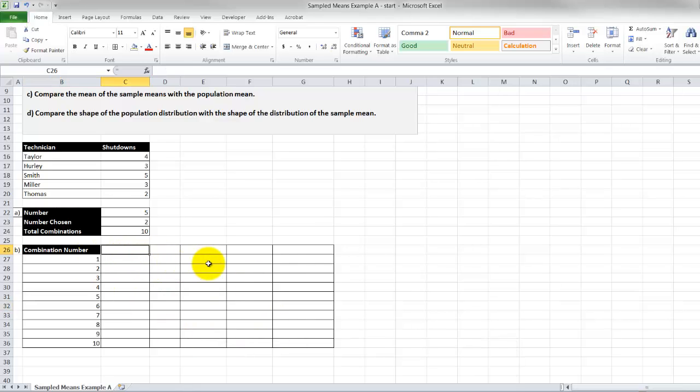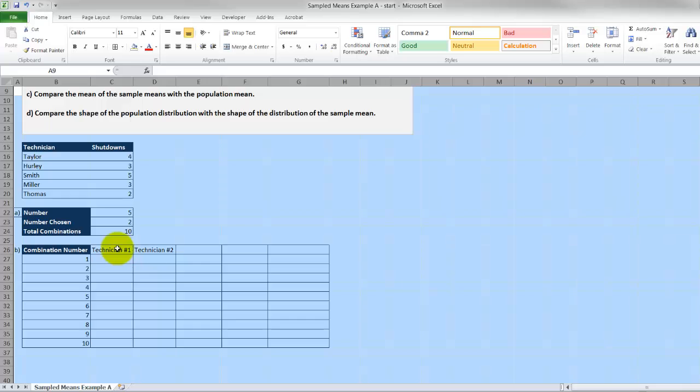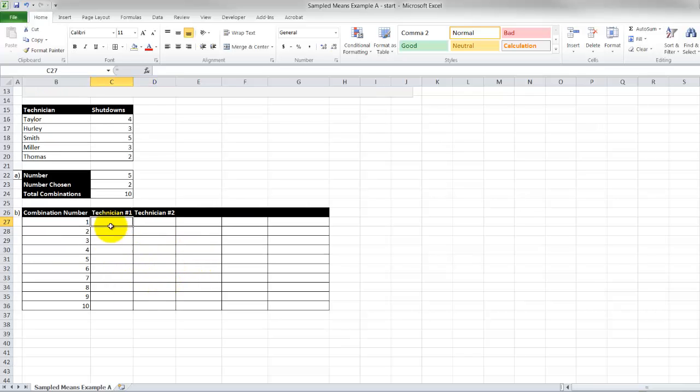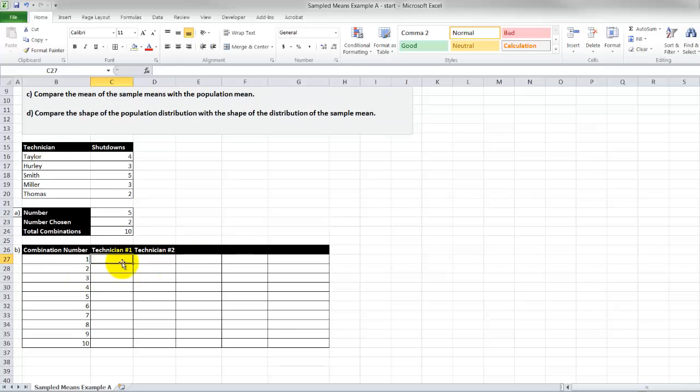We'll have a column for technician number 1. I'll just put Technician 1 here and Technician 2 here. And let's go ahead and format this table the best we can. So what are we trying to achieve with Technician 1 and 2? Well, these two columns represent the sample that we want. We want a sample size of 2.